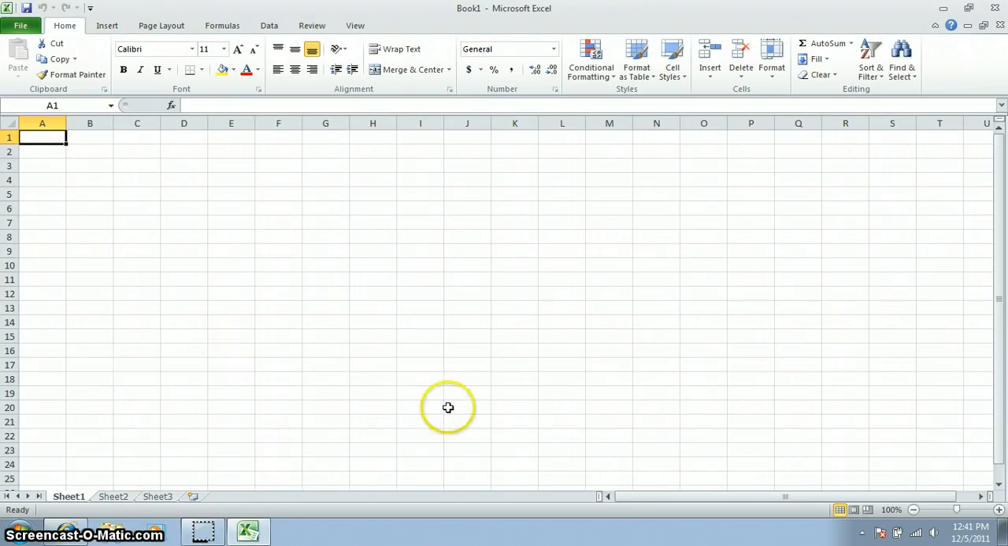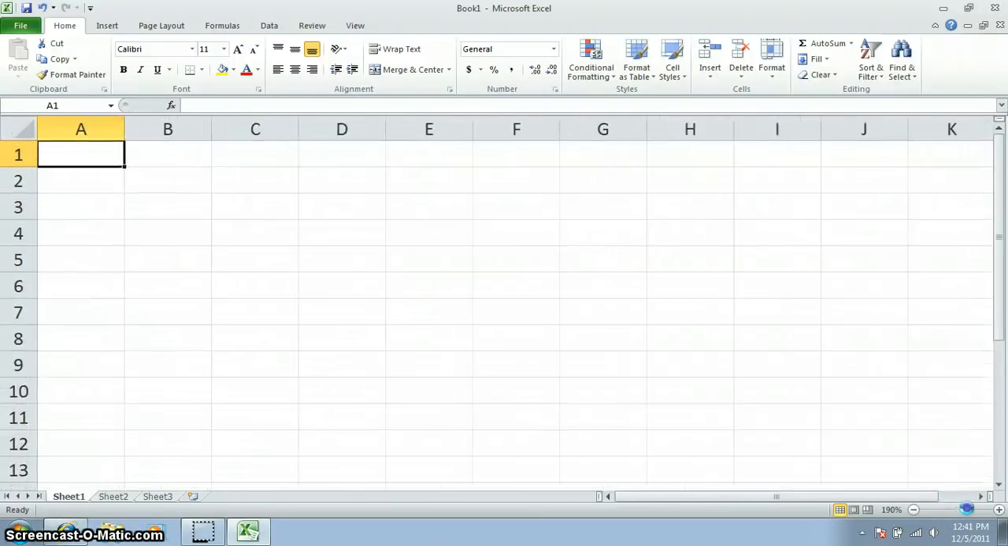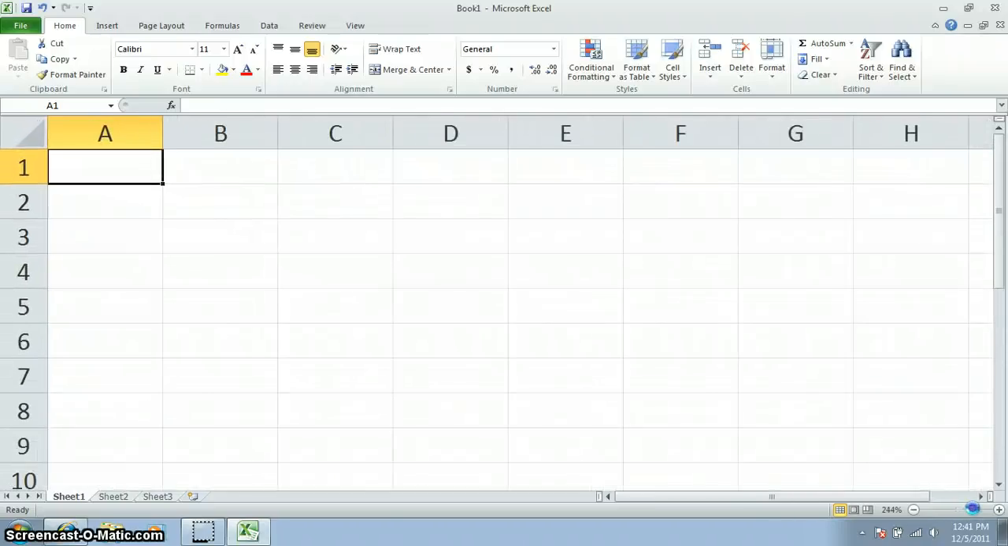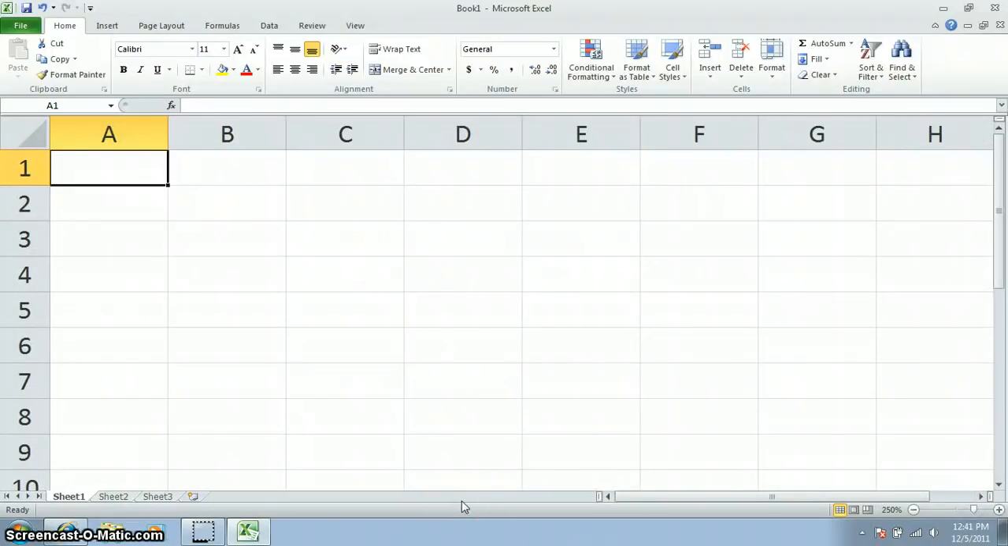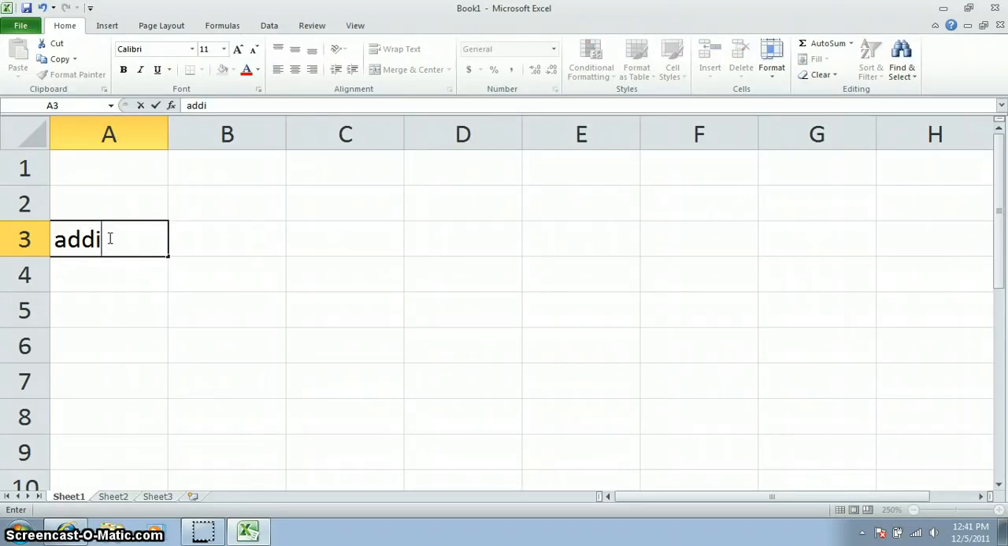Okay, last week we learned about moving all over our Excel spreadsheet using arrows and everything else. I'm making mine a little bigger so it'll be easier for you to see. On cell A3, I want you to type the word addition. A-D-D-I-T-I-O-N. Okay? On B3, I want you to type subtraction.